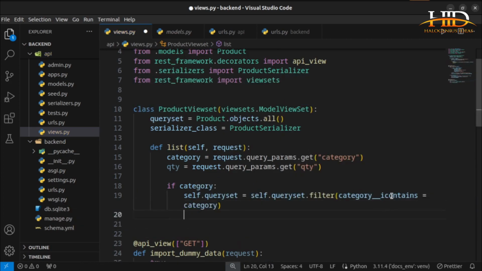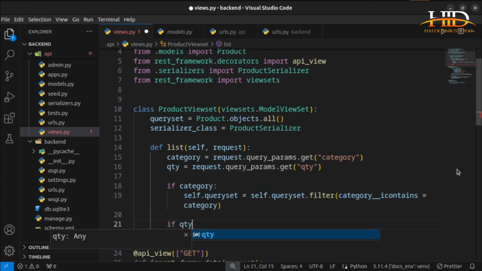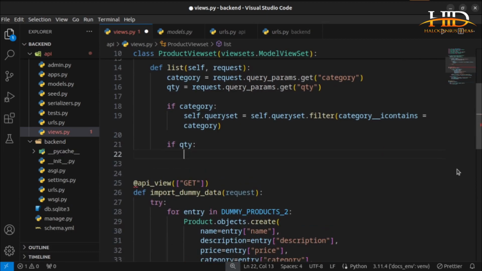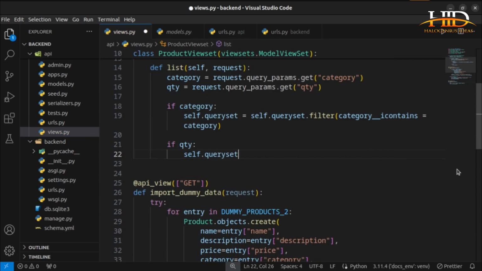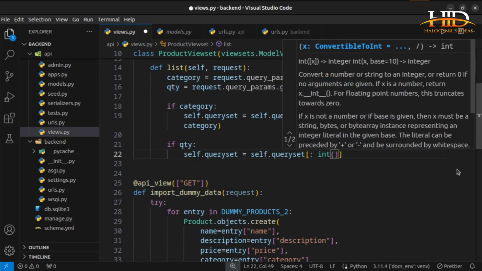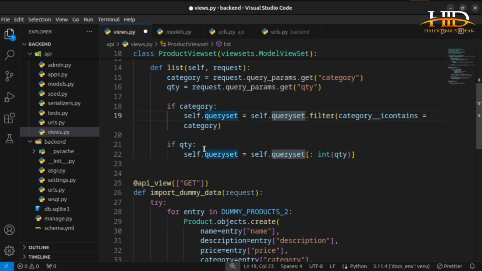Then for the quantity, if qty, the next thing I want to do is set self.queryset equal to self.queryset sliced by int(qty), because by default what you are going to get is a string for the quantity.